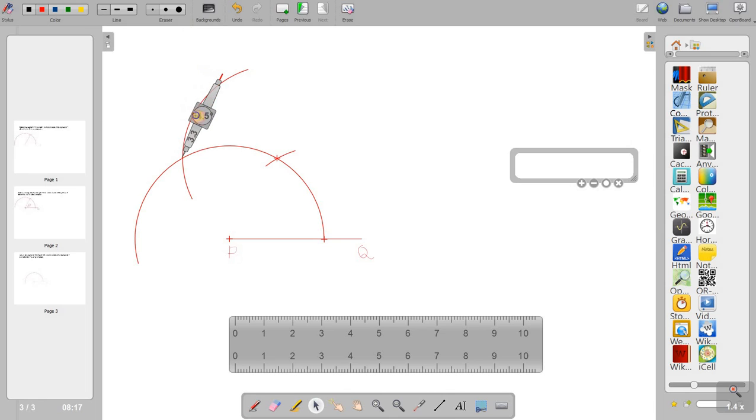I'll have to make an arc here somewhere, so I'll leave it. After rotating it, I'll take the pen tip of the compass. Once I get the arc, I'll catch hold of it and draw one more arc here. Okay, this is all done now.